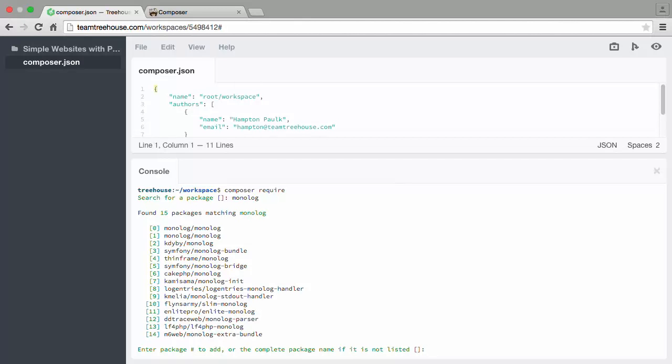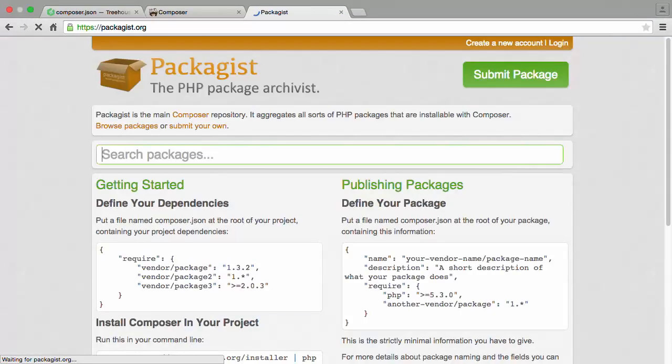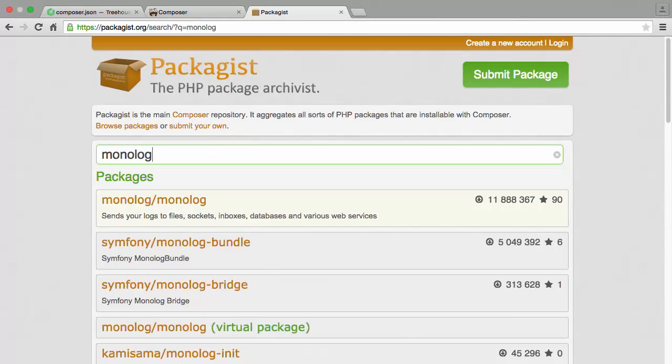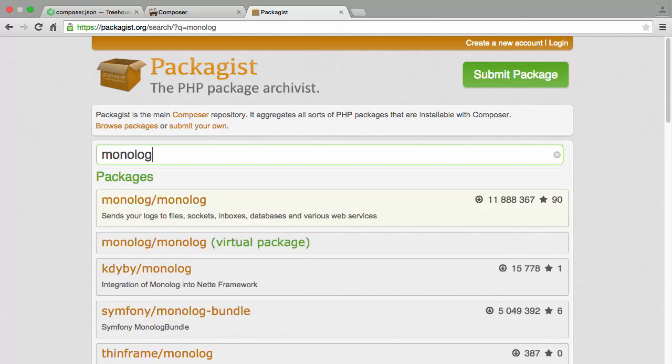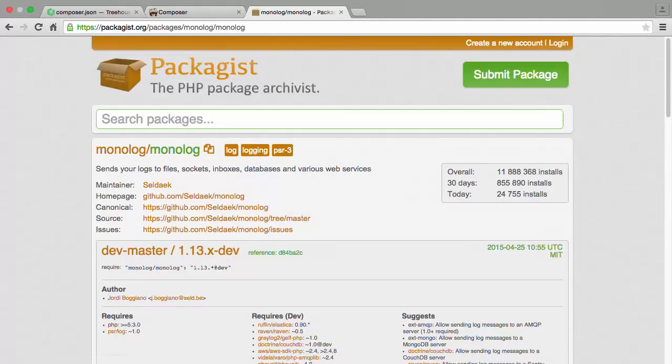If you ever wonder where you can find these packages, you can open up a new tab and go to packagist.org. Packagist.org is a listing and search area for all the different packages or repositories inside of PHP that you can use with Composer. We're going to search for Monologue, so just type in Monologue. And you'll see the first result is Monologue/Monologue. If you click on it, this will give you information about the package, such as its docs, its GitHub files, where the source is located, and information about the package.